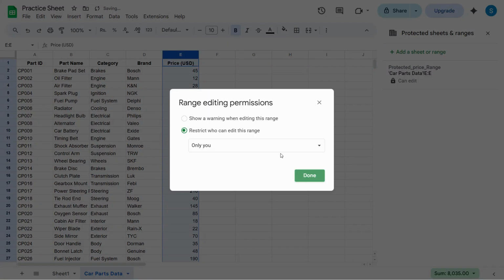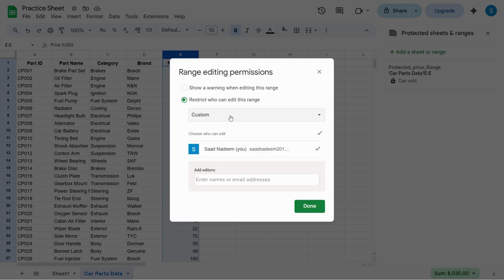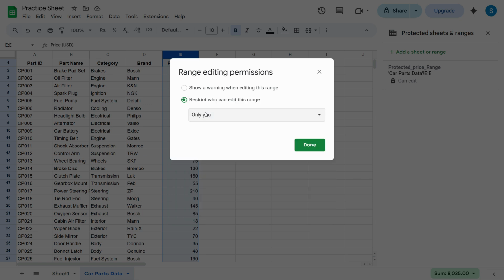Click on set permissions and here restrict who can edit this range, only you. Or you can add custom where you are allowed to add different emails. We can also restrict like this, show a warning when editing this range. So it will allow you, but it will show you the warning that you shouldn't change anything here. If this is a casual warning, you can just enable that. And if you completely want to restrict this, the second option would be ideal.